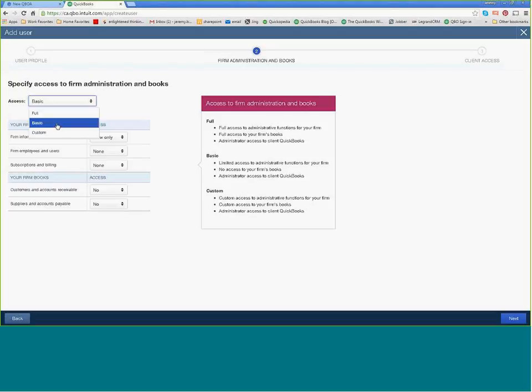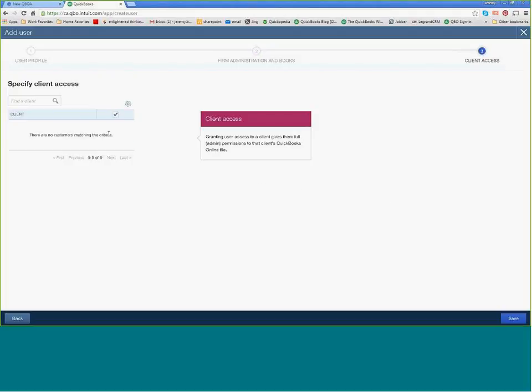If I select basic access, they will have access to the clients that I assign to them, but will not have access to my books. So that's basically the difference. And then custom is a couple of different variations on what they can and can't see as well. Most of the time, you're probably going to set up people as basic unless they're a partner in your company. And then you click Next.